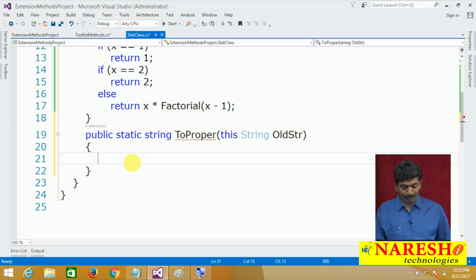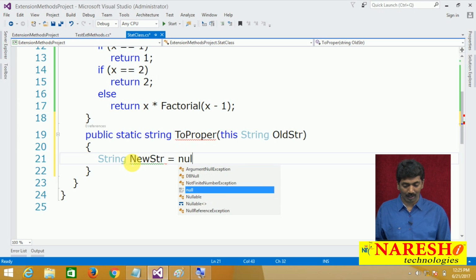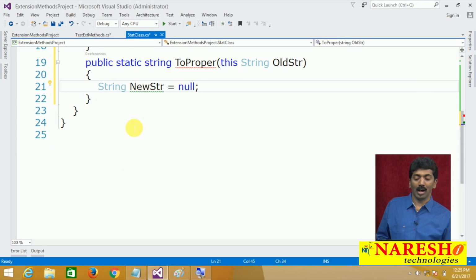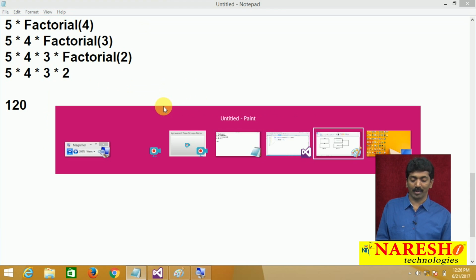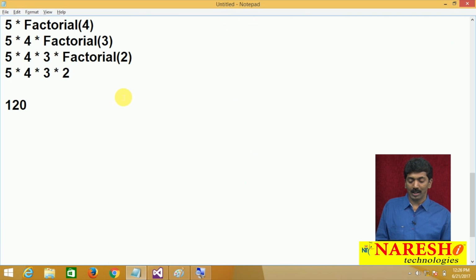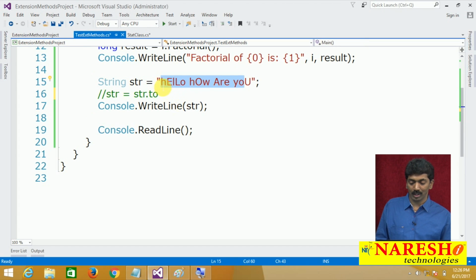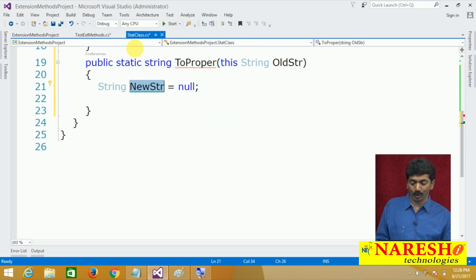So here let me declare a new variable, string newStr = null, an uninitialized variable of a class, null. Now once the total conversion is done, this oldStr should be converted into proper case, and that should be in the newStr. Well, let us see how to perform this conversion. And remember, this is the original string, and this original string you want to convert into proper case. Okay, we'll do it. To convert this into proper case, I am going to write some logic.